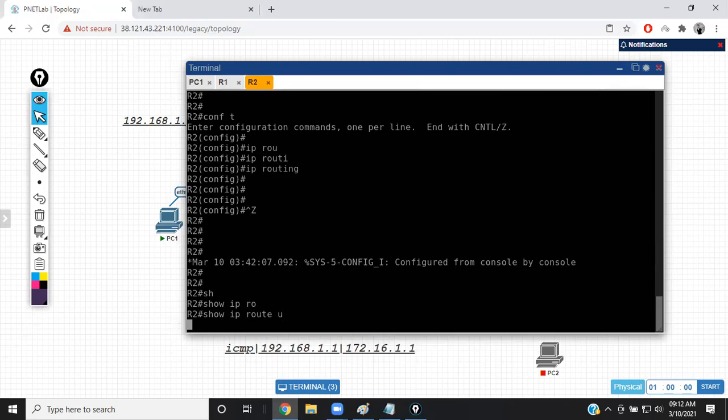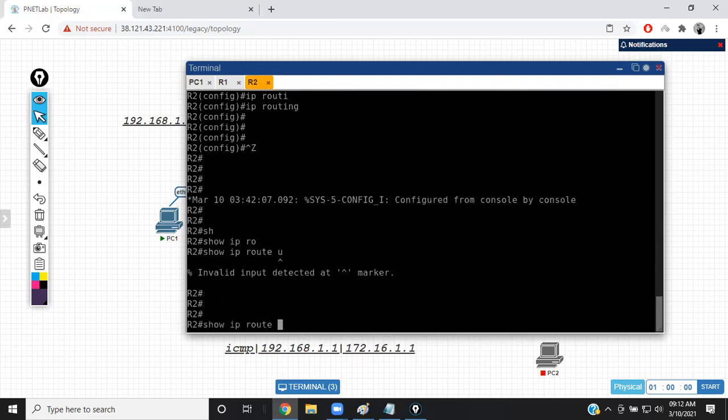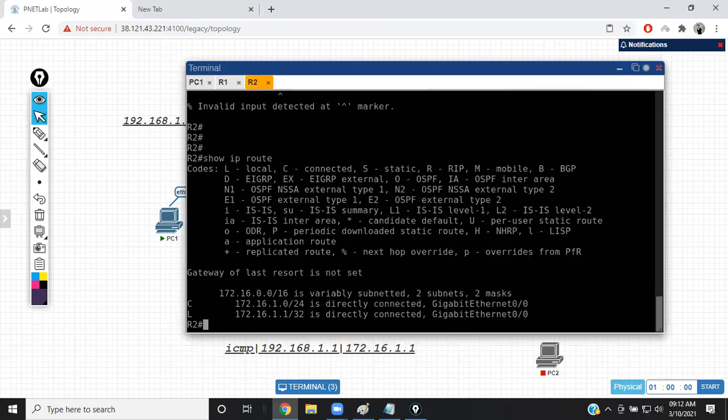Now check the IP route. Just wait. Now we have information. It means this router now acts like a router. But my task is I need reachability from PC1 to router 2. You need a routing protocol. Now in this scenario, routing protocols come into the picture.